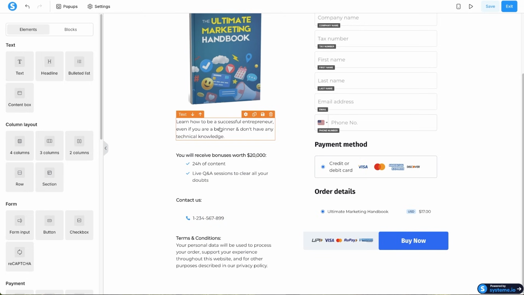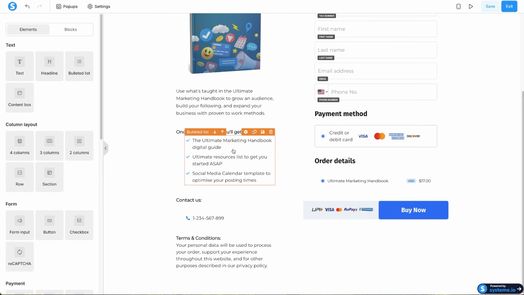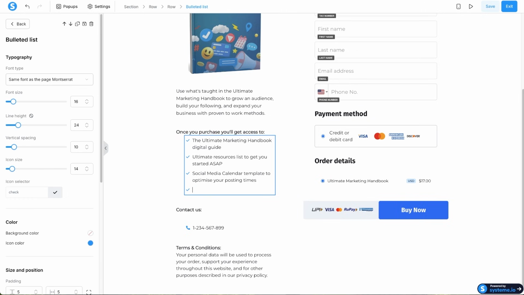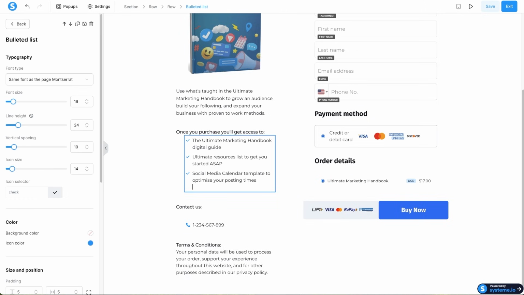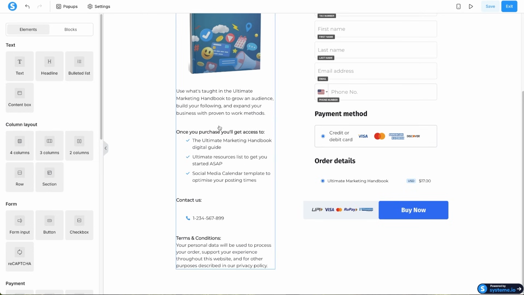I'll quickly pause the video. All right, so I've just added in a few bullet points here. If you want to add more, you can just simply put them in. It's pretty cool how they've created this sort of option.